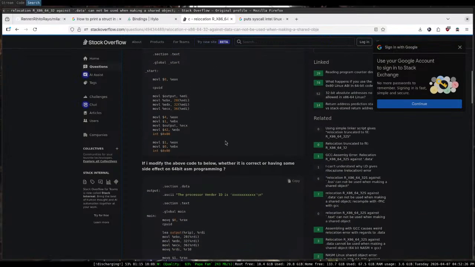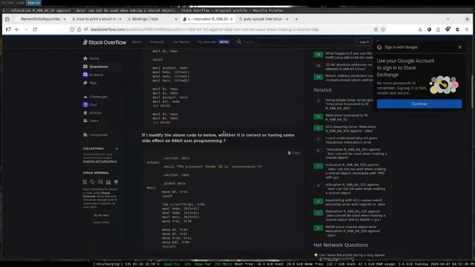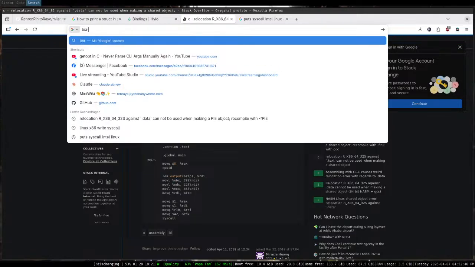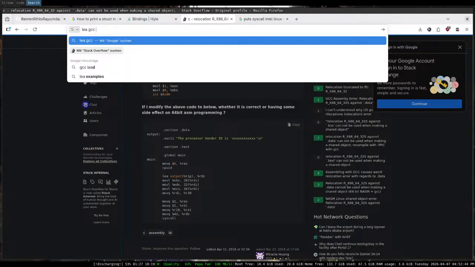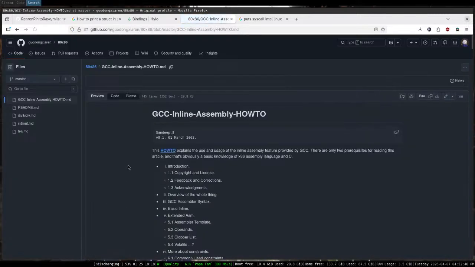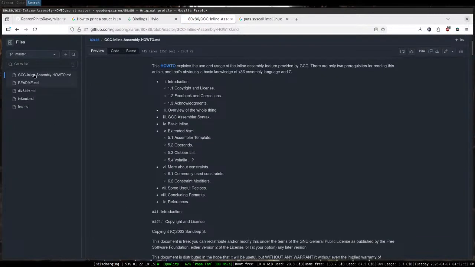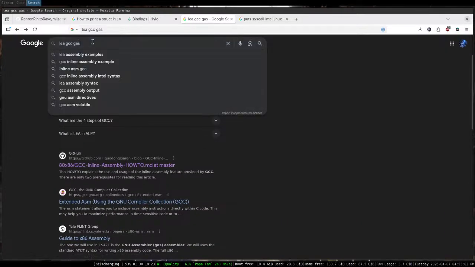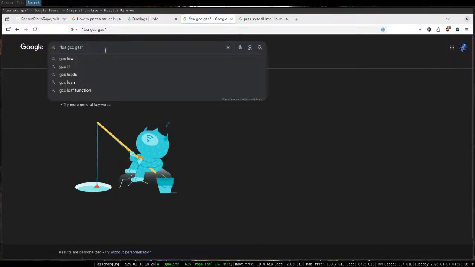Let's see. If I modify the code to below, is it correct to have some side effects on 64-bit? What is this trickery? Oh, okay. So, what's LA? Lea? Lea GCC, gas. I think I've seen that before because I created my own stack-based compiler back then. Oh look, that's cool. Okay, so we have these and they're not links. Cool. Internet. Of course, there's nothing there.